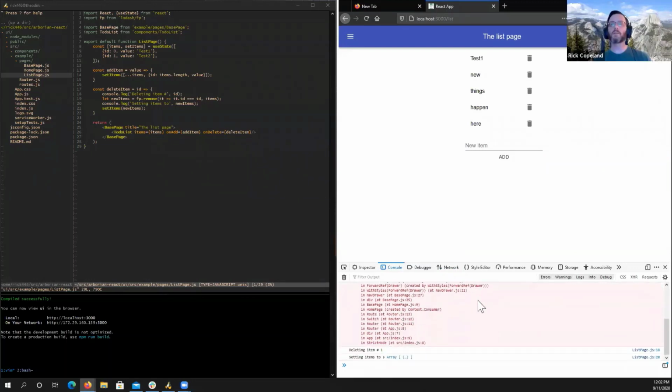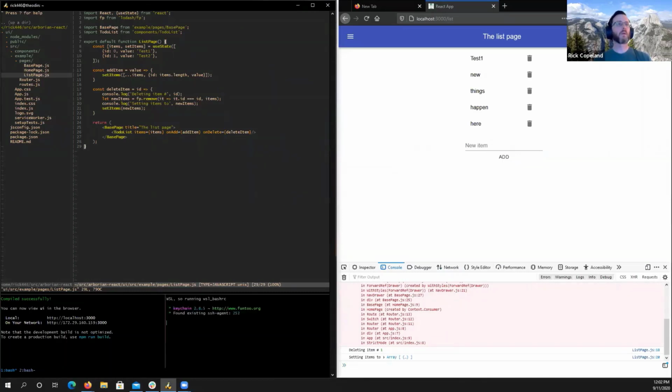Yeah, that's a material UI thing. All right, and I'll go ahead and split that in case I need a window there.